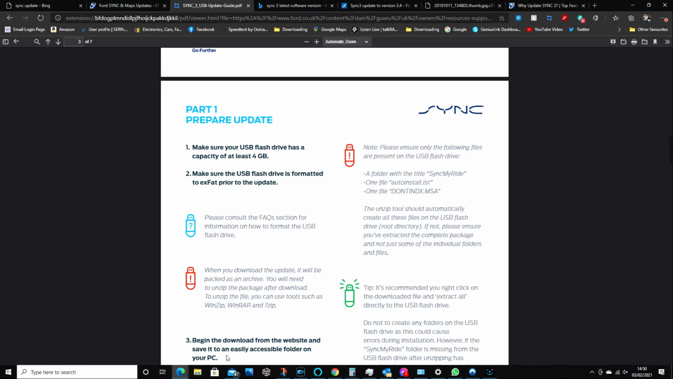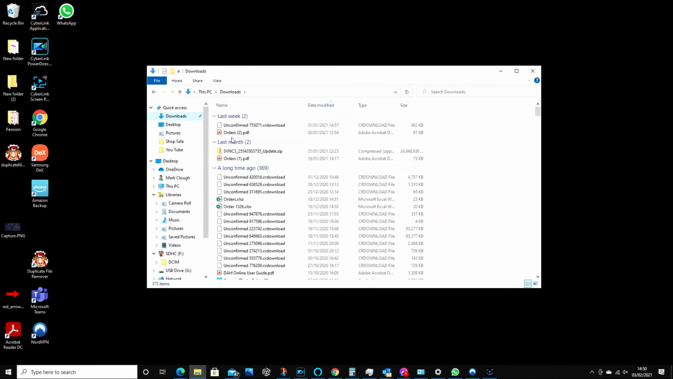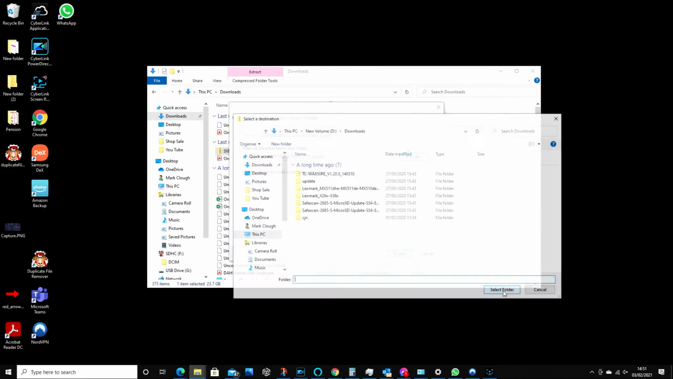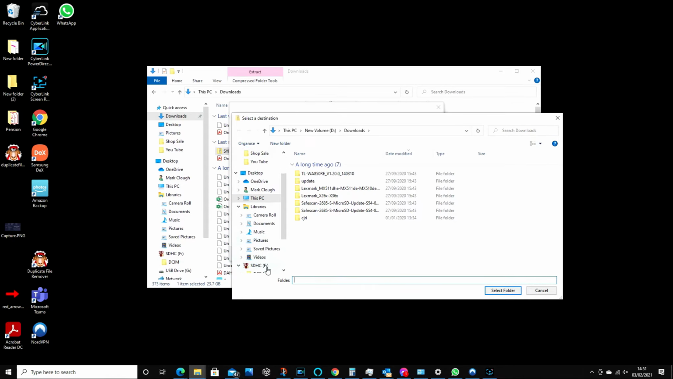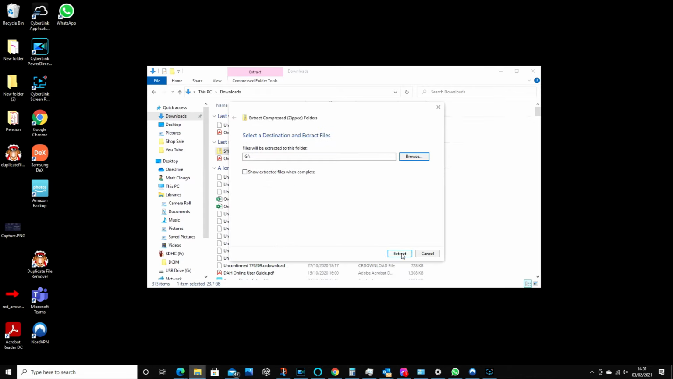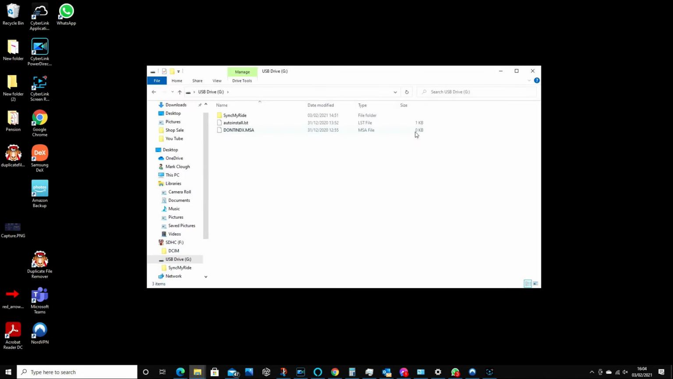All the instructions are on the Ford Sync website, but obviously sometimes it's just a bit easier to see it actually being done. And when the file's eventually downloaded, just go to where your downloaded location is, right click on it, and you need to go to extract all, and then give it the location where you want it to be extracted to. So obviously we need it extracted onto the formatted USB stick. So once you've done that, just click extract, and again, this takes a while, but once it's all done and dusted, you should have these files on there. 3 separate files, the Sync My Ride folder and 2 other files.